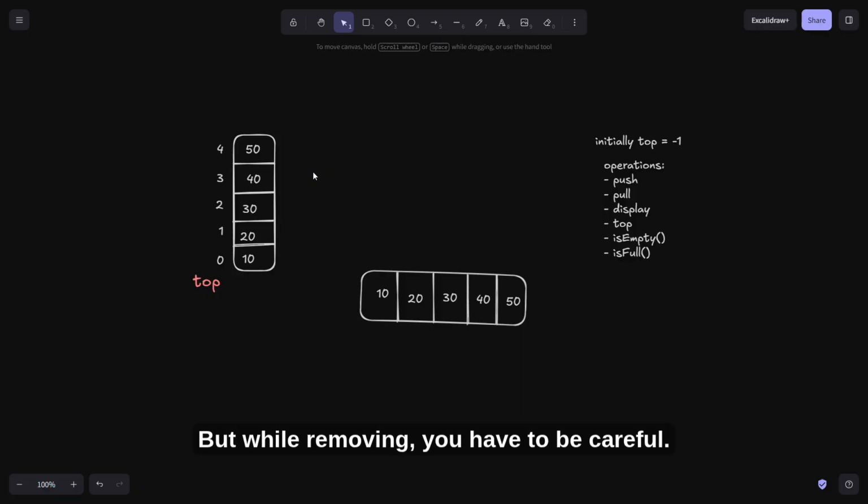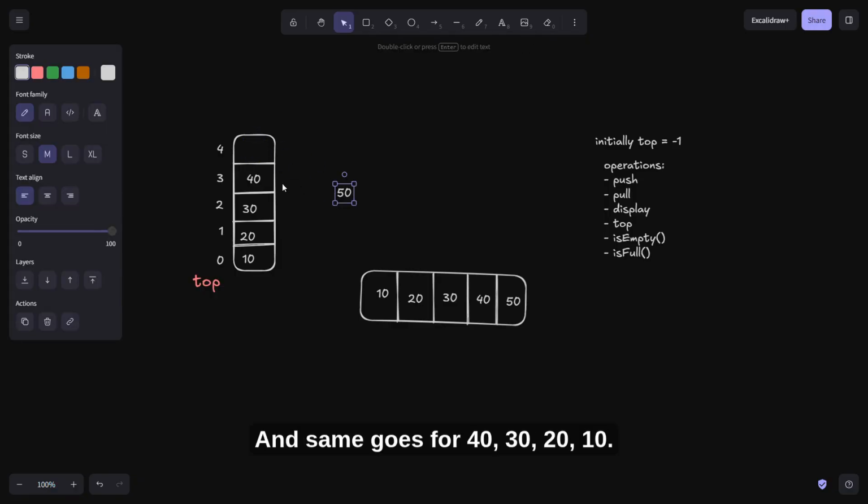But while removing, you have to be careful. It's not like the array. You can't remove it randomly, so it follows last in, first out. So basically, the last added one will come out first, and same goes for 40, 30, 20, 10. So that's how it works.